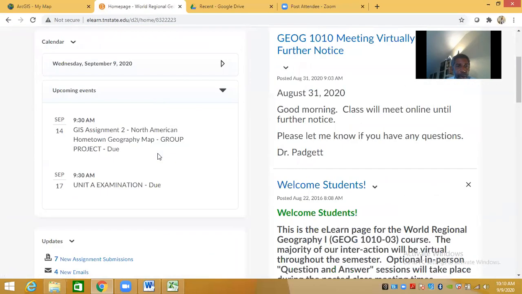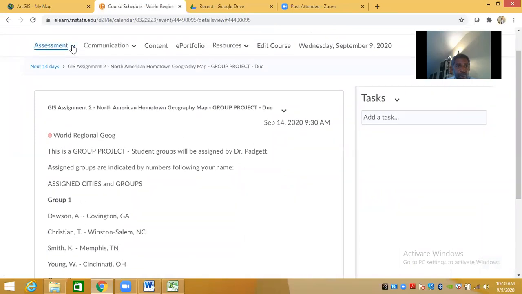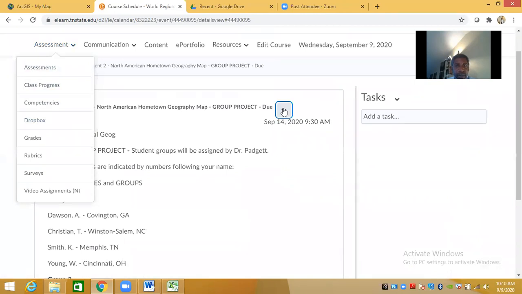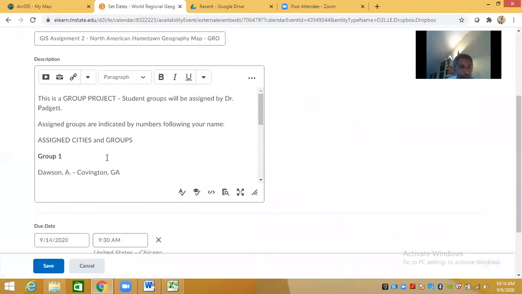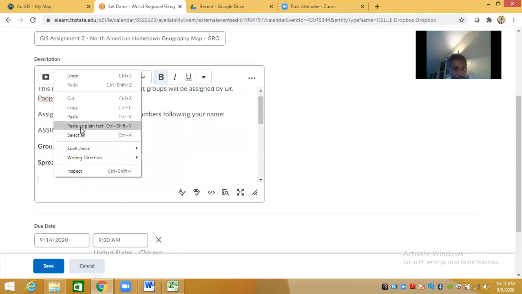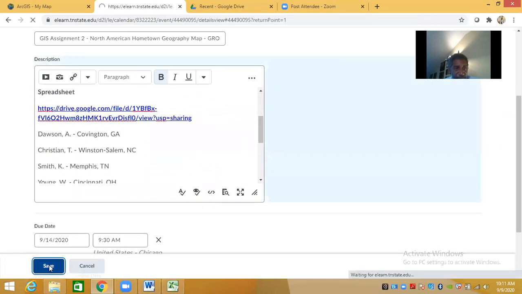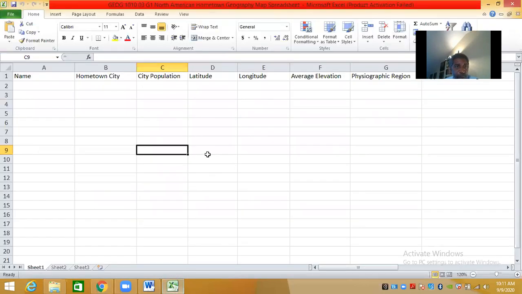And now go back here, and let me go in this way, let me go in the other way. Now this might work too. Edit event. Okay, so I'm going to put the group one spreadsheet link here. Okay. Boom. And then I'm going to save that. And now I'm going to go back here.